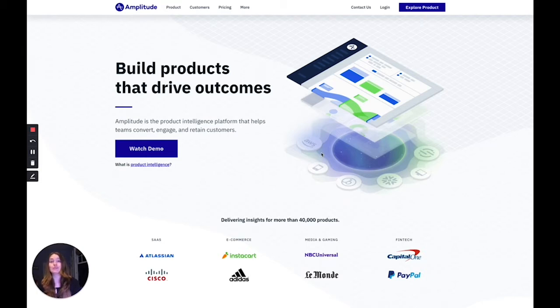We are the leader in product intelligence. Over 40,000 teams and 25 of the Fortune 100 now use Amplitude to better understand how customers interact with their digital products and what drives growth. Today I'm going to demo three main features of Amplitude: product analytics, data management, and behavioral targeting.